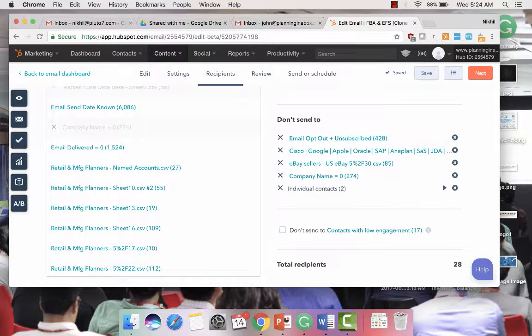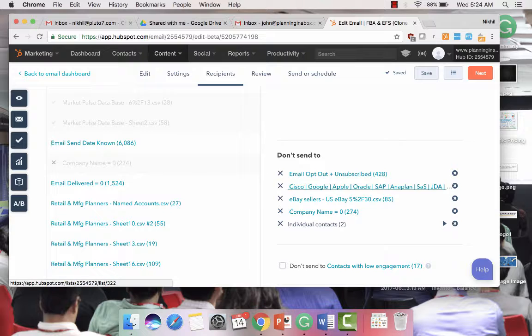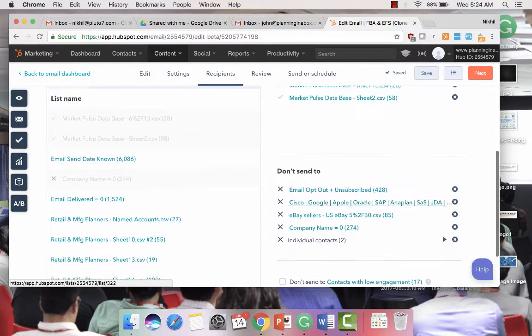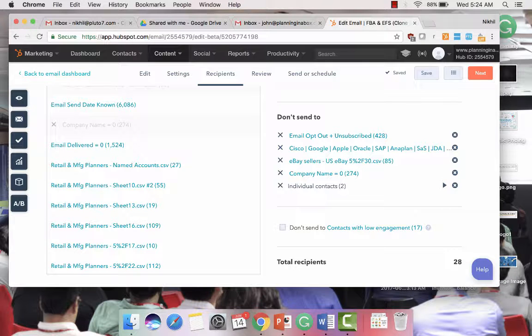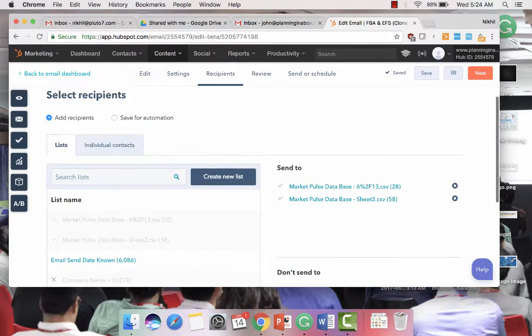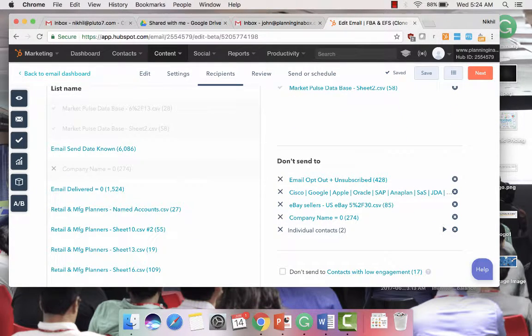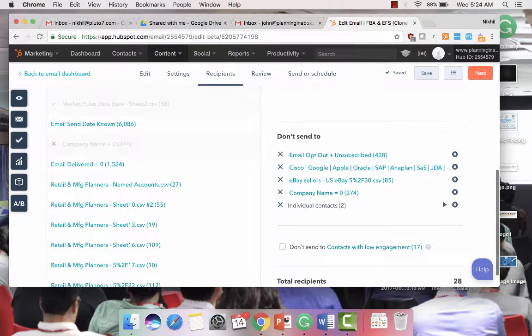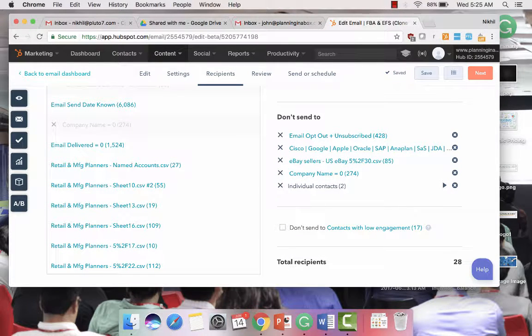Or I can remove this list. And company name not known. This is the large email customer list, Cisco, Apple, all of these customers. It's a dynamic list, so it will continuously get populated. And people who have unsubscribed, I don't want to send to people who have unsubscribed. Totally I'll be sending it to 28 recipients, because out of these 58, I've already sent it to them. So 28 is the number of recipients it should ideally go to.